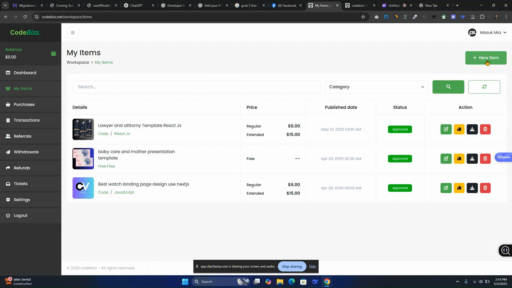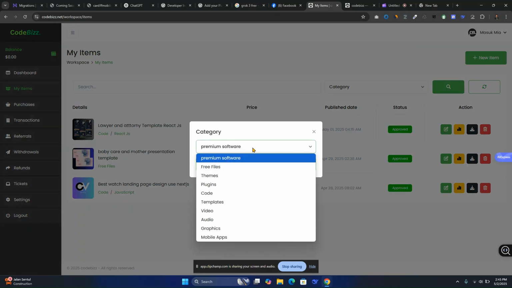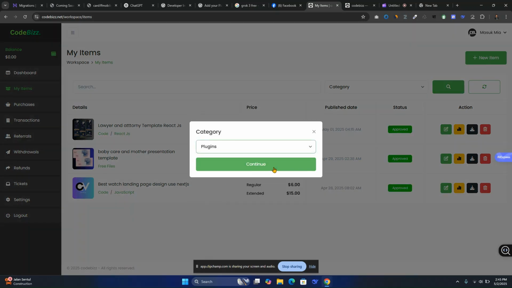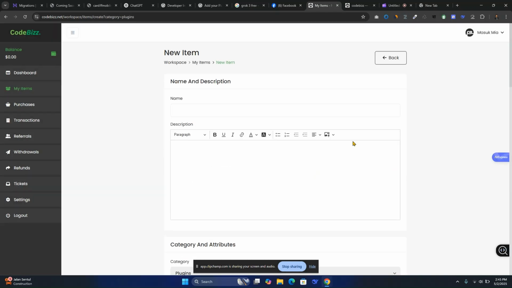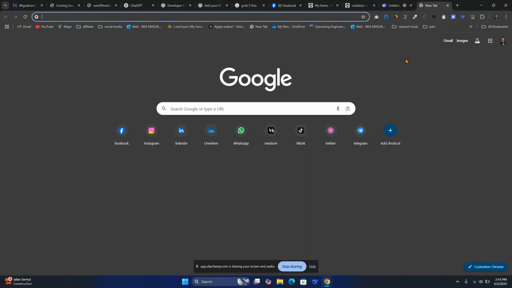Just go and click this new item, Themes and Plugins. I will upload a plugin, and I will show you this premium plugin's prices.